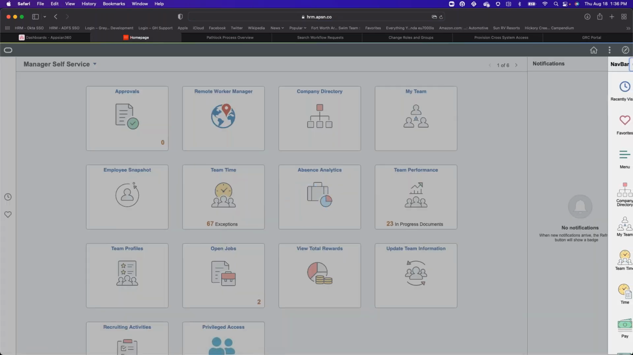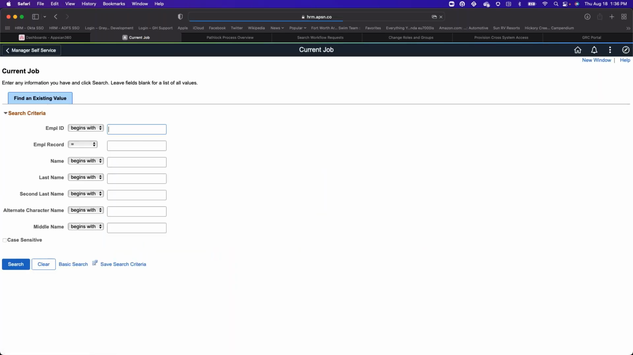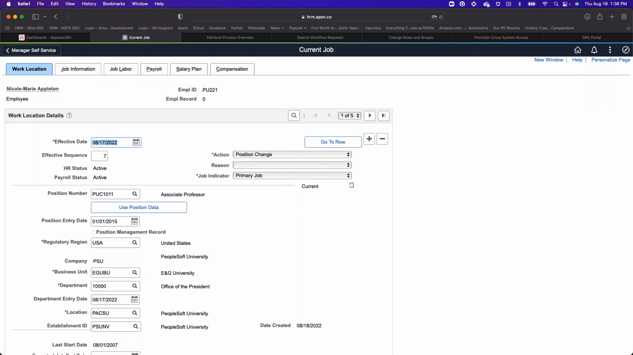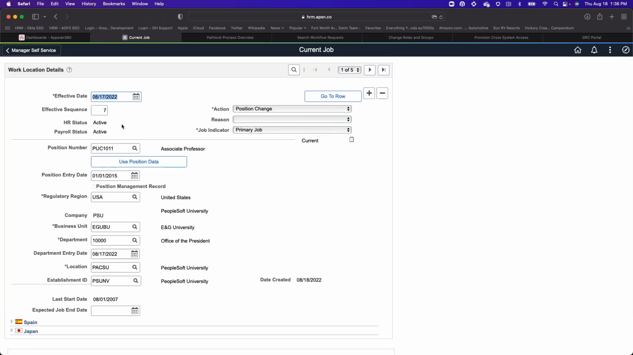And what I want to do in PeopleSoft is go to a current job and look at a certain employee. So I'm going to look at Nicole's work record. And what we're going to do here is change her job. So she's now going to end up in a completely different department. And what's going to happen is, based upon the department change, things are going to change within her security inside of Active Directory, inside of PeopleSoft, all going to happen with a workflow. And I'll go into more details on that.